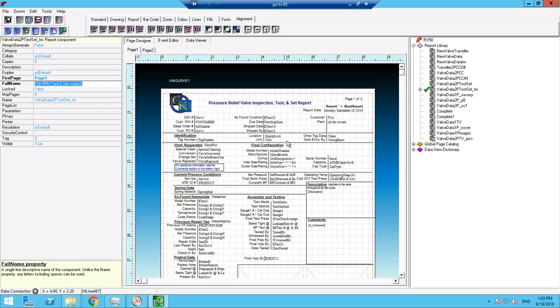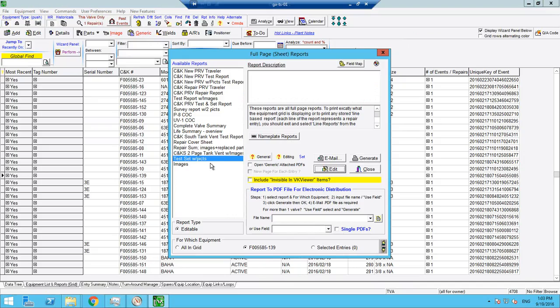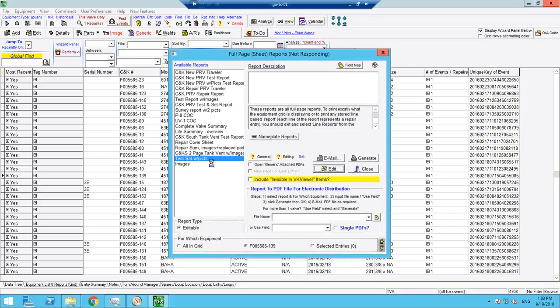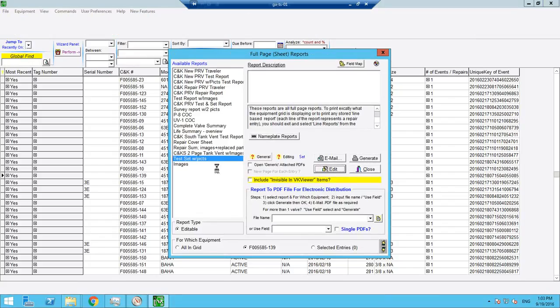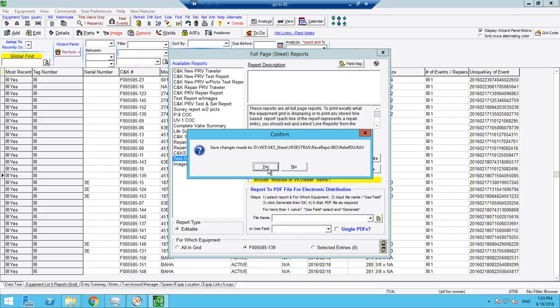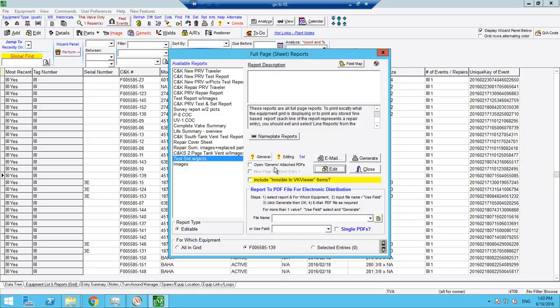So I've gone ahead and I have moved it up. I have changed its name. So I'm going to exit out of the report engine. VK will come back and it will ask me if I want to save it. And so the obvious answer is yes. So I'll say yes, I want to save it. I'm then going to end up having a backup made of it.